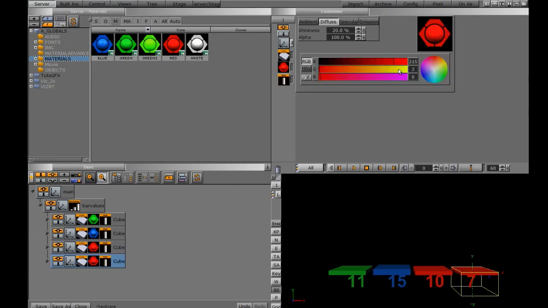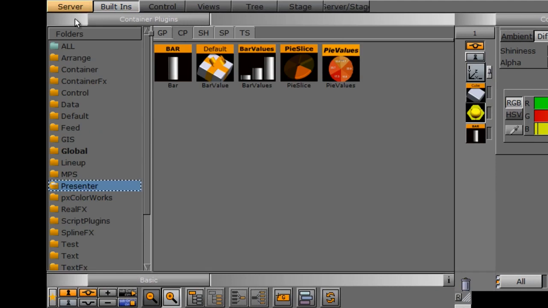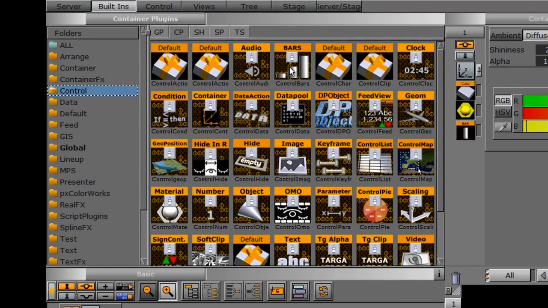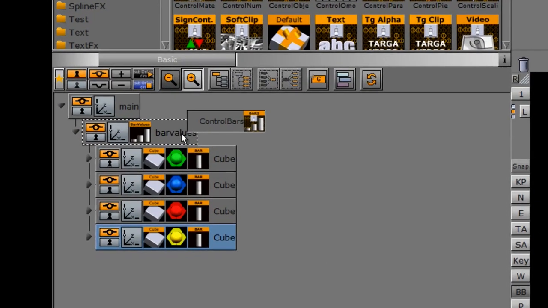So we'll go in and drag a different color for each bar here just to give us a little different look. Now that this functionality is all set up, we need to give control to the Trio operator or the producer to actually manipulate these inside of Trio and/or templates. So we're going to go into the built-ins, into our CP tab, and into the control folder. Now I'm going to drag the control bars function onto the bar values.